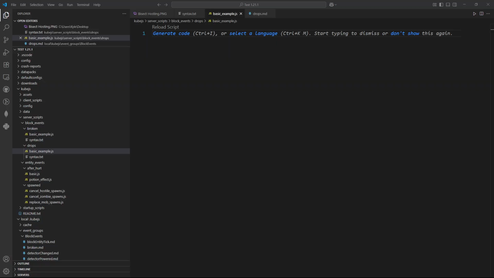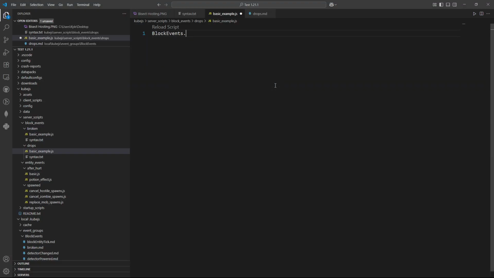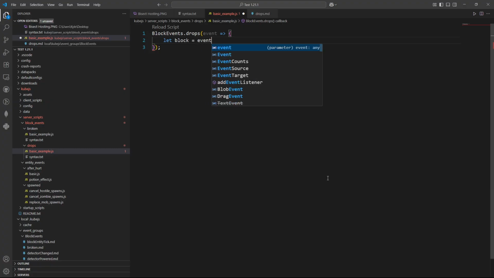Here we're just going to say what block the player broke and what tool they used. So we're going to start doing BlockEvents.drops. Then we're going to do event, and then inside the function here, we are going to define three different variables for the event. So first we need to define the block. So we're going to do let block equals event.block.